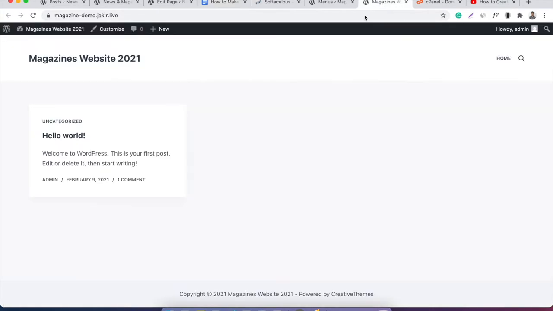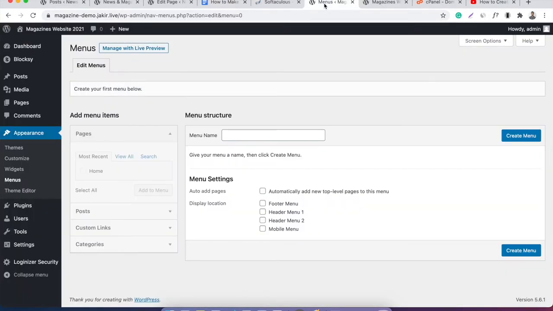So as you can see here, we have no menu right now. So at first, create a menu. So to creating a menu, you need to go appearance and click on the menus. Okay, and give a menu name. So I'll name it the main menu, and click on the create menu.